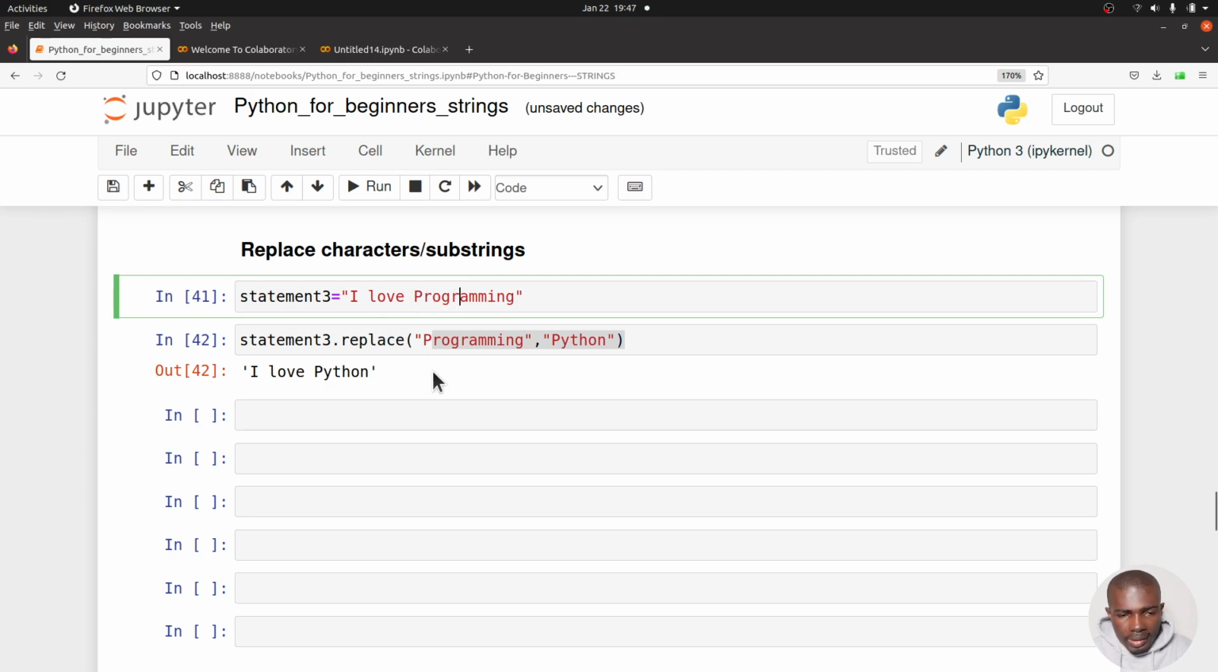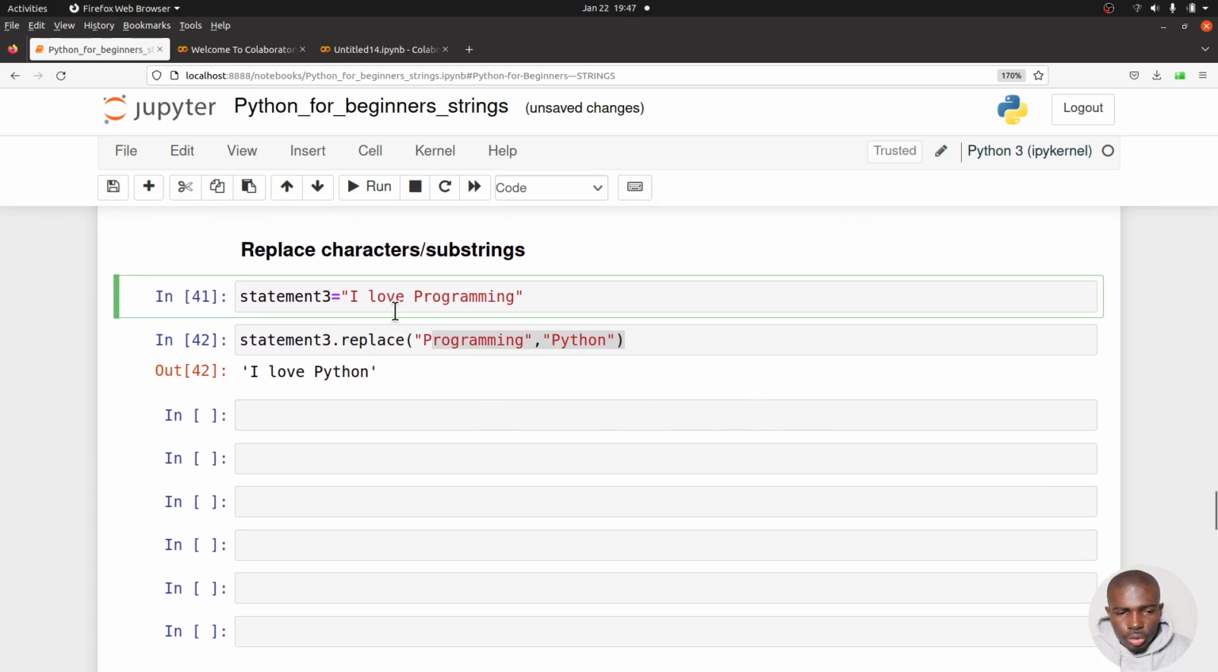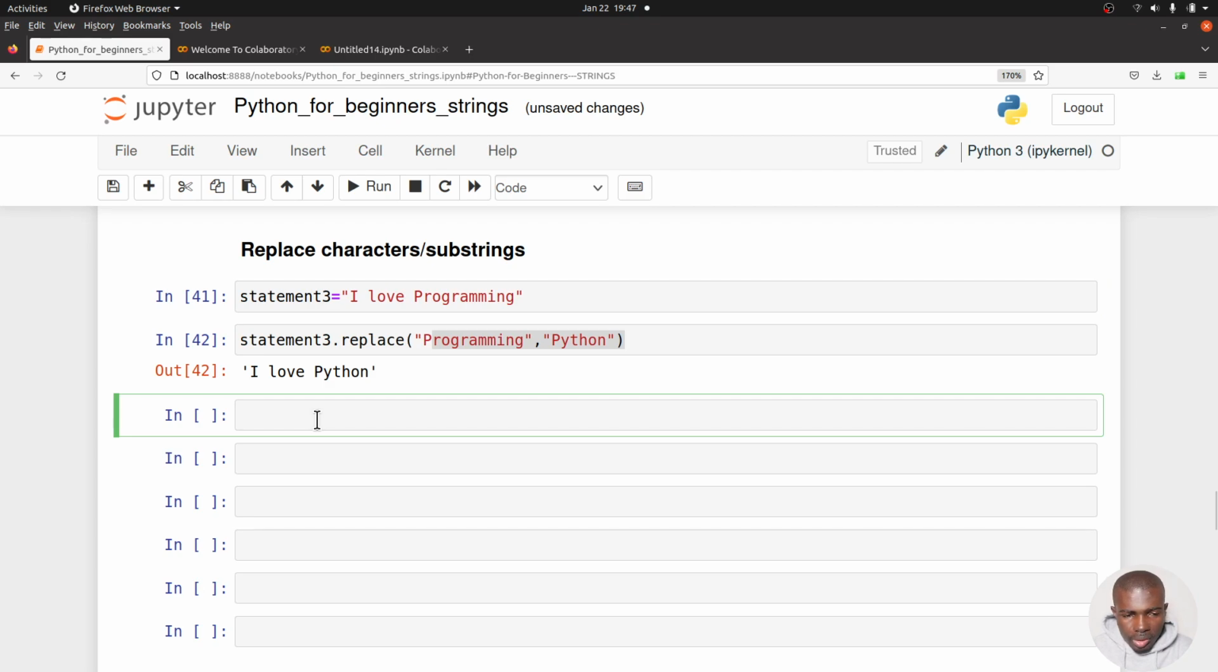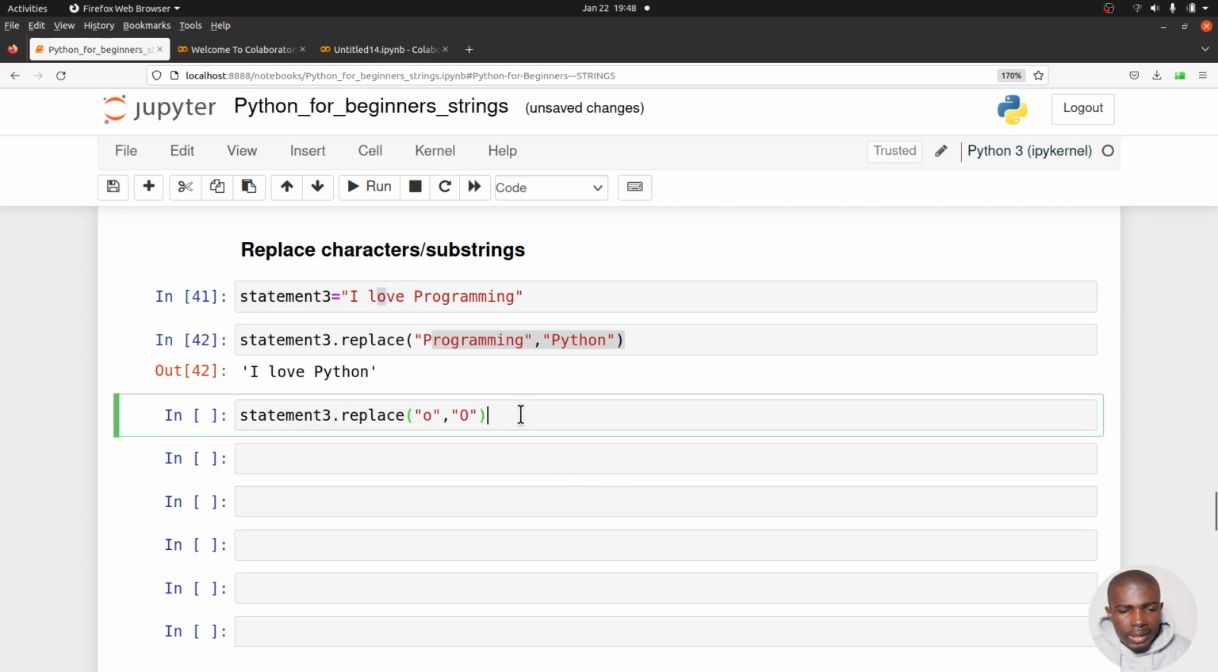Now let's look at something else here. Let's say I want to replace the O here. Let's do this: statement 3.replace O, and then let's say with 0. I want to replace just this one here, and I do it like this. Let's see what happens.